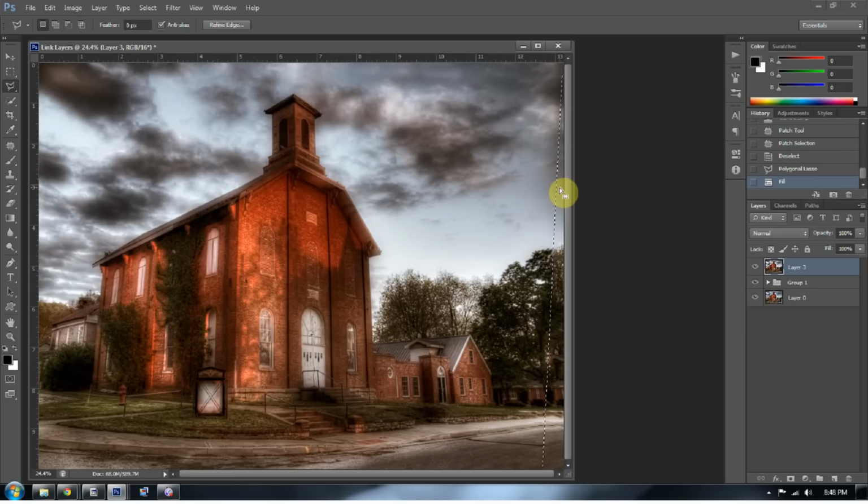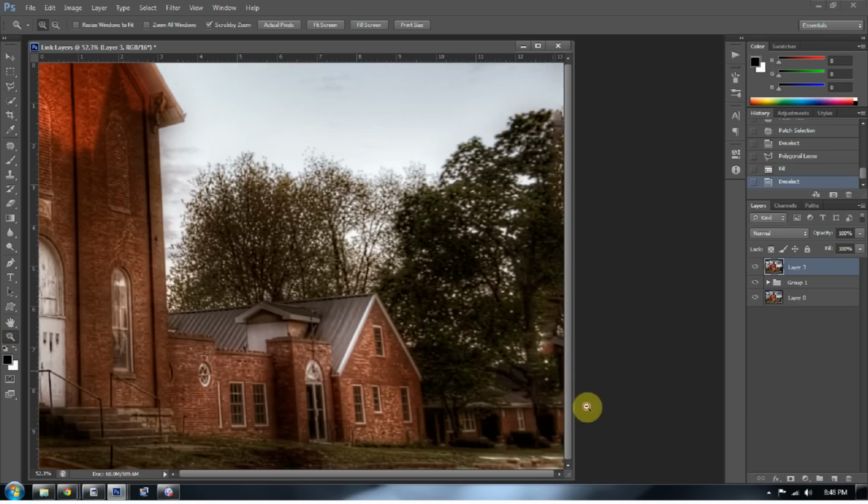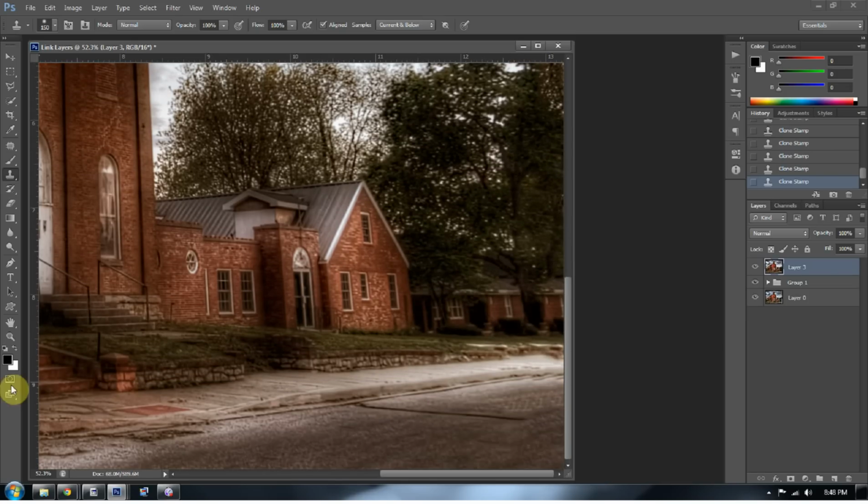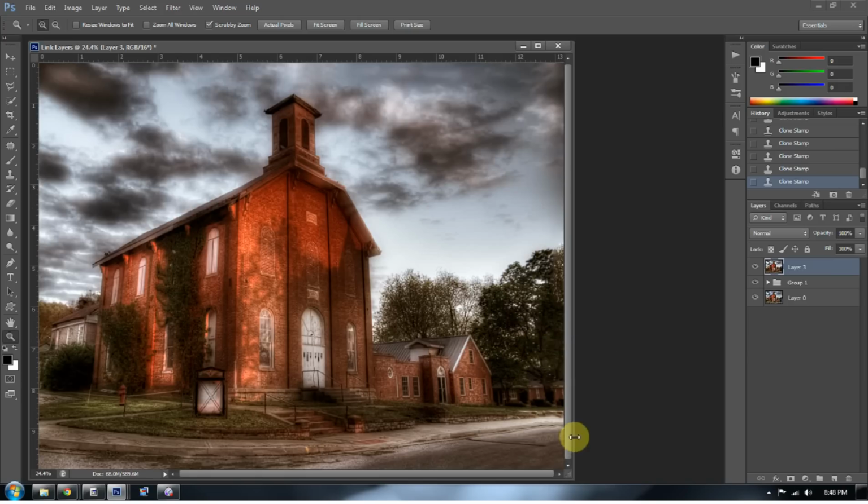Sometimes the content aware doesn't work so well, and other times it works real well. And it did work very well for this purpose, other than the fact that it took a little bit of this building and put it up here. That's not that big of a deal though, because we can go back into our clone stamp and select an area and just kind of get rid of it. Hmm. Okay. Not looking too bad, huh? It did a pretty good job.